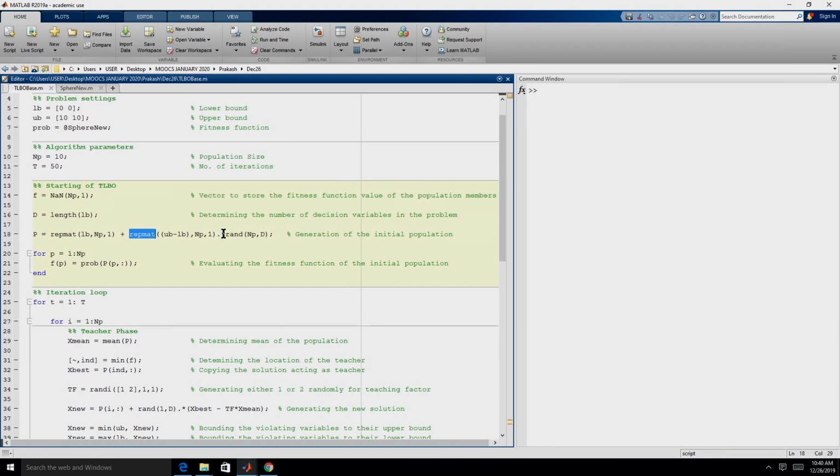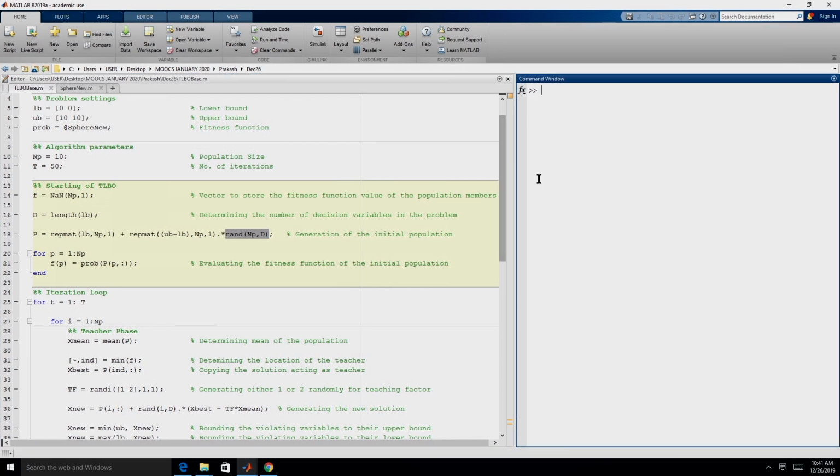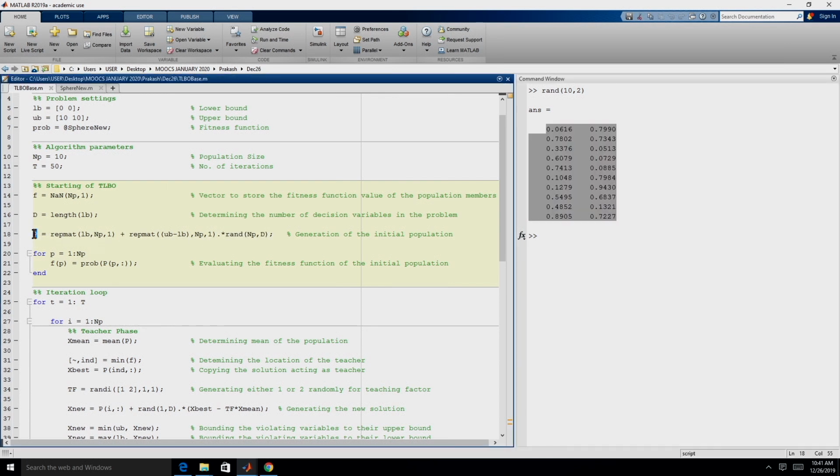And then for each population member and for each decision variable we require a random number which is between 0 and 1. That is why we have this rand of NP comma D. Since NP is 10 and D is 2, it will give a 10 cross 2 matrix. We can just try it out, rand of 10 comma 2. It is going to give us 10 rows and 2 columns, all the values will be between 0 and 1. And then we perform an element to element multiplication to determine the population. So, we have chosen to determine the population in this way.